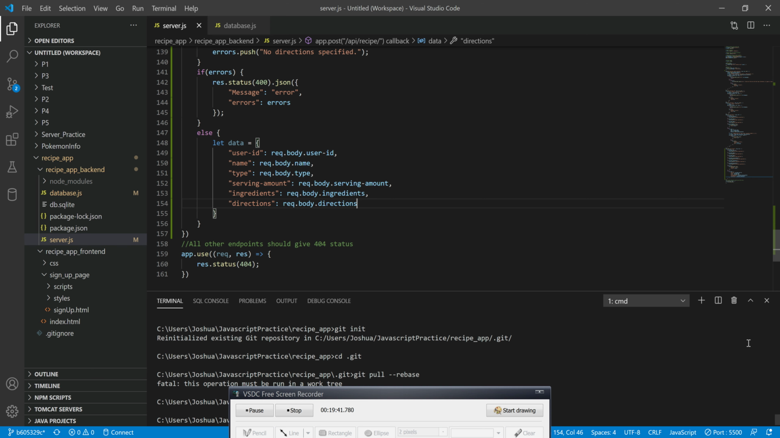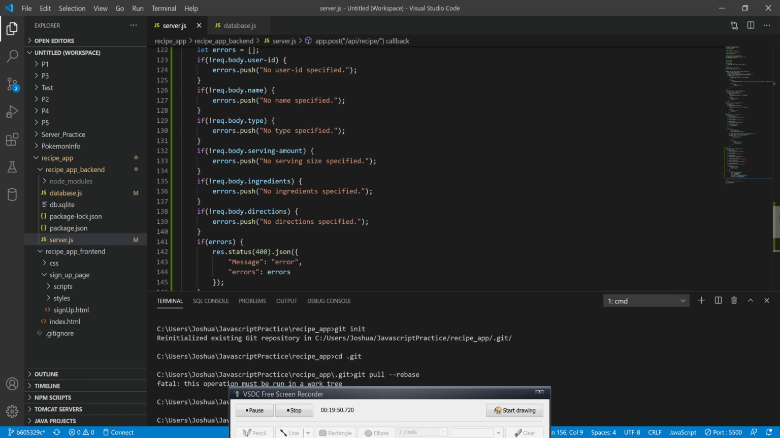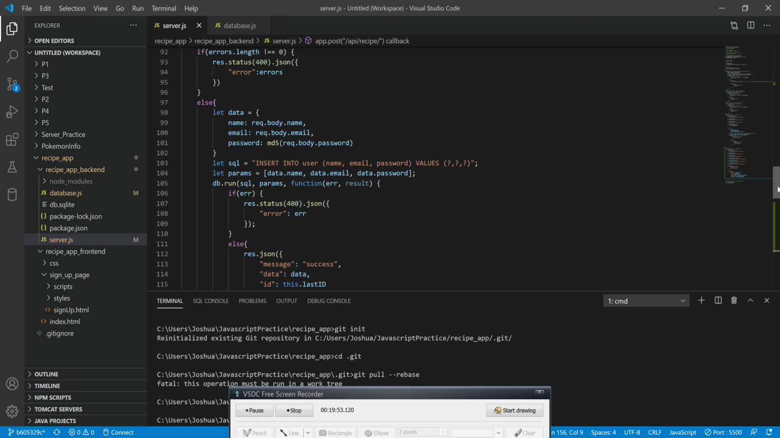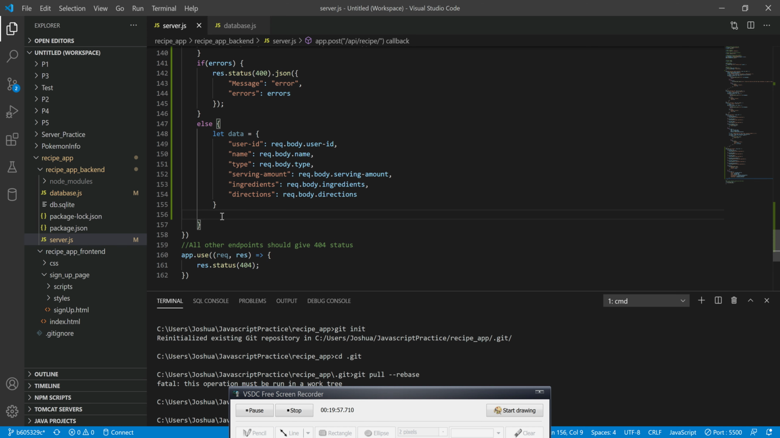All right, so we're just going to pass all that into the data, and basically we're keeping this data in here so that after the recipe's been added, we can send all of this data back to the user if they need it. Now it's time for the tough part, because I'm terrible at SQL, which is a database language.